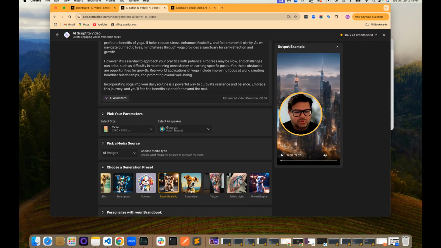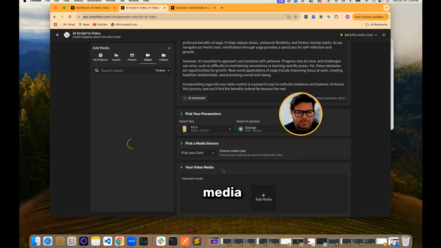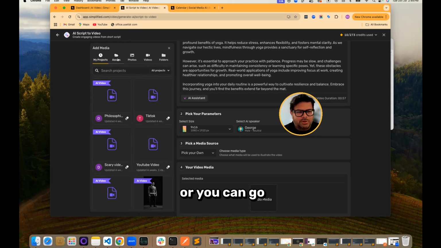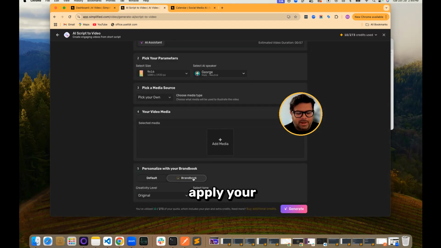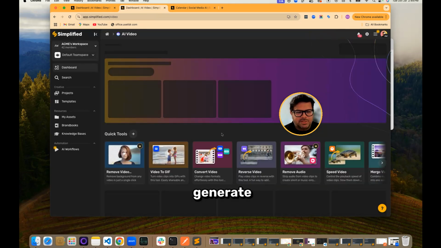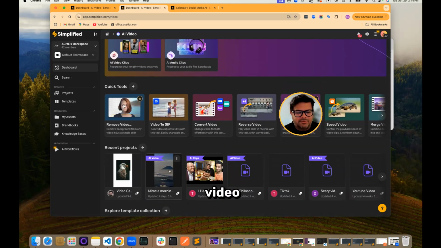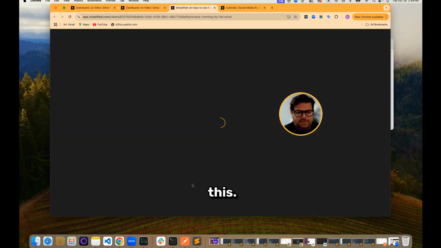You can choose them, or you can just upload your own media as well, the same way which we did in video. Click on media library, you can browse video collection, or you can go to the assets, select anything you want, apply your brand kit and hit generate. Once it is done, it will generate a video. It might take a few seconds, but it will generate a video that might look something like this.